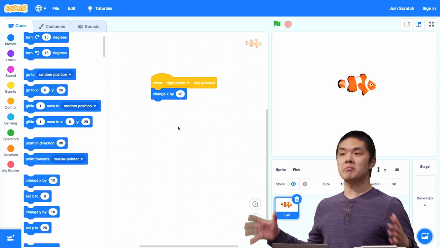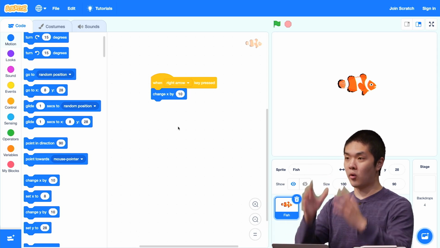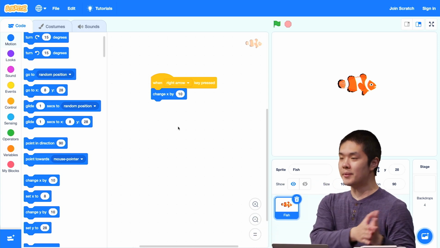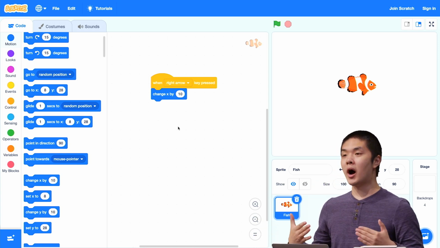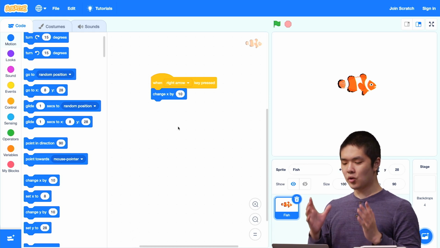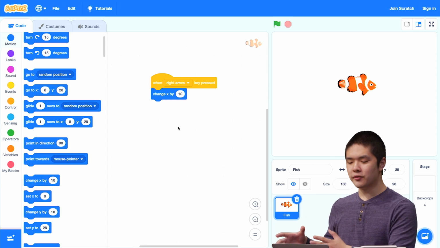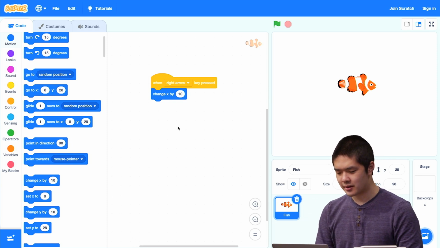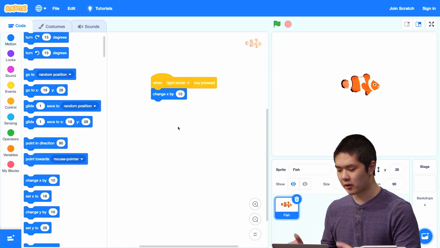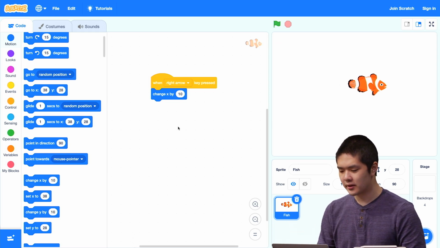Remember that each sprite exists in this XY coordinate grid on the stage, where X refers to how far to the left or to the right a particular sprite is, and Y refers to how far up or down a particular sprite is. And so now the right arrow key is going to move the fish to the right by 10 spaces. So I'll press the right arrow key, and you'll see the fish move a little bit. Press it again, and it moves, and it keeps moving every time I press that key.